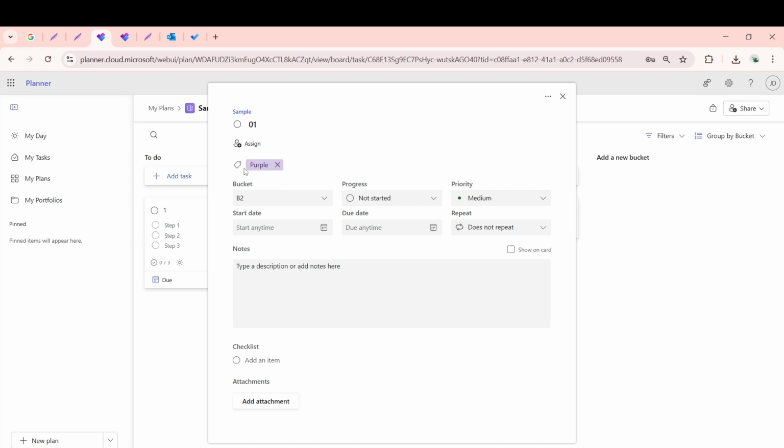To rename the label, find either the current label name or a pencil icon next to it. Select this option to begin editing. At this point, enter the new name you've chosen for your label. Once you're satisfied with the new label name, press Enter. This will automatically save your changes.